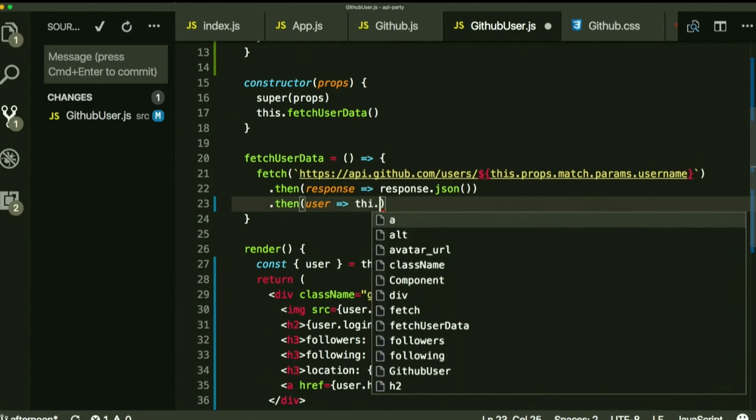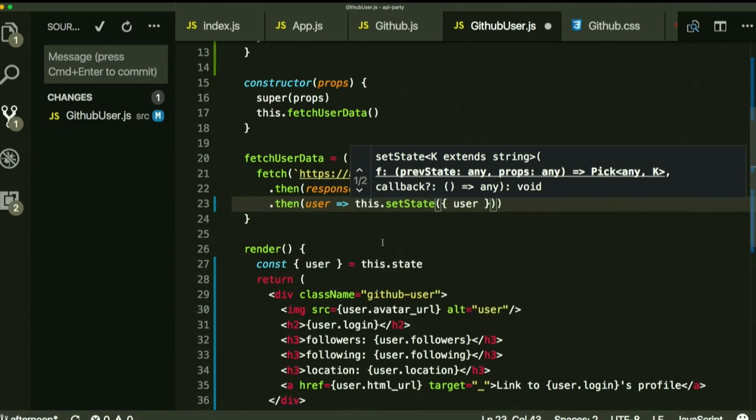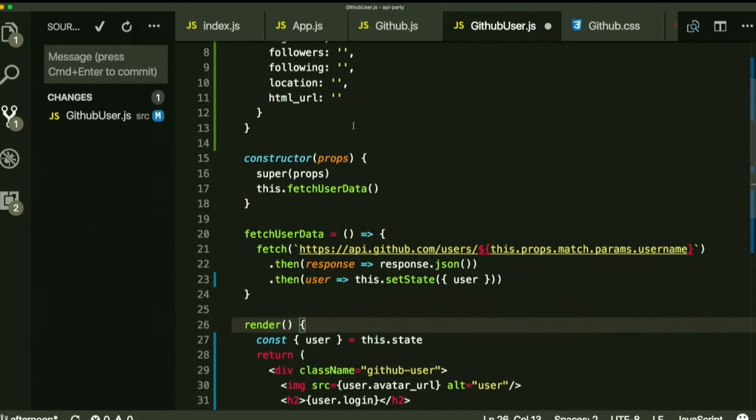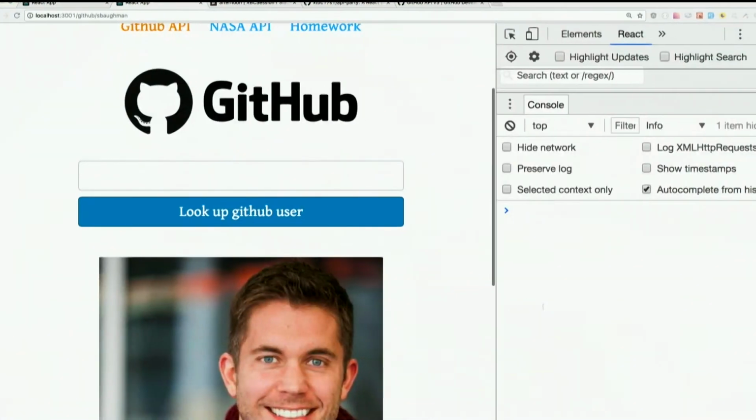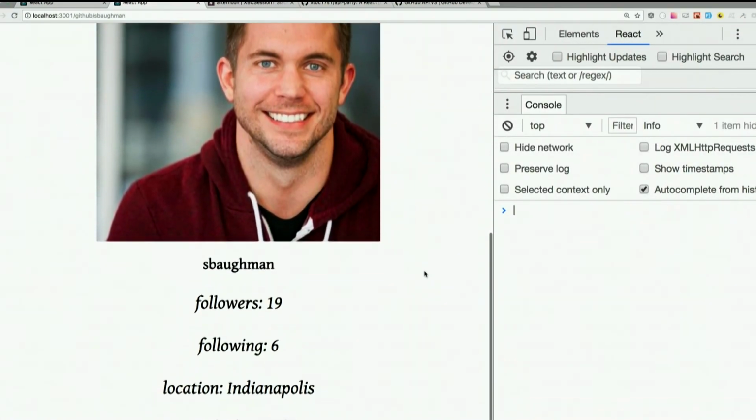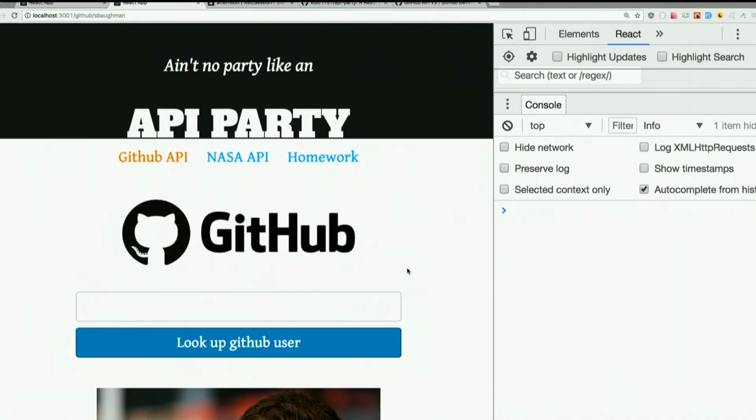So let's overwrite our current user object with the one we got back. Make sense? I guess overwrite's not the right word, but replace state with a new state that has the new user object. Oh my goodness. Look at that. So feel free to look up your own name or the names of friends and family members.